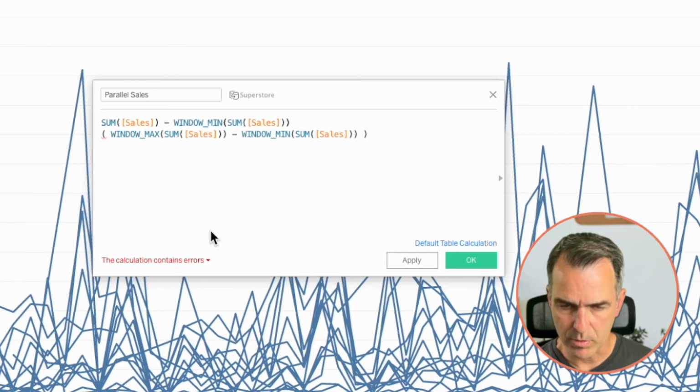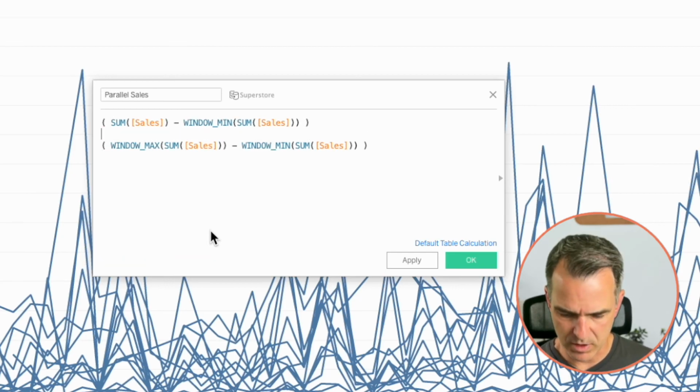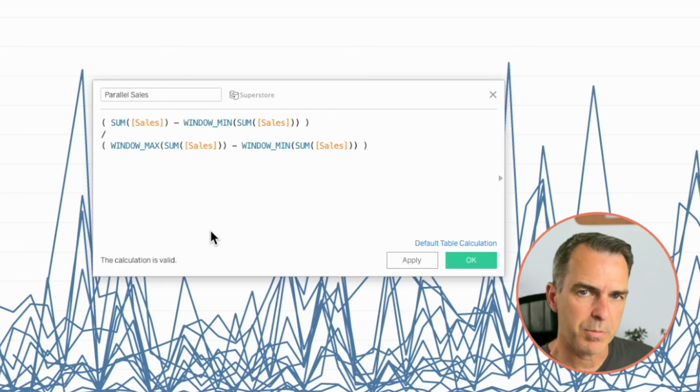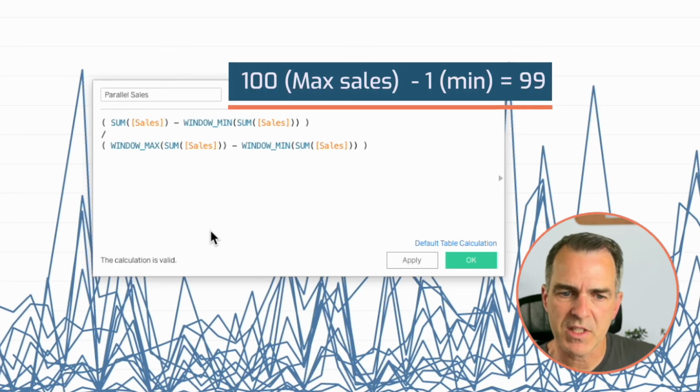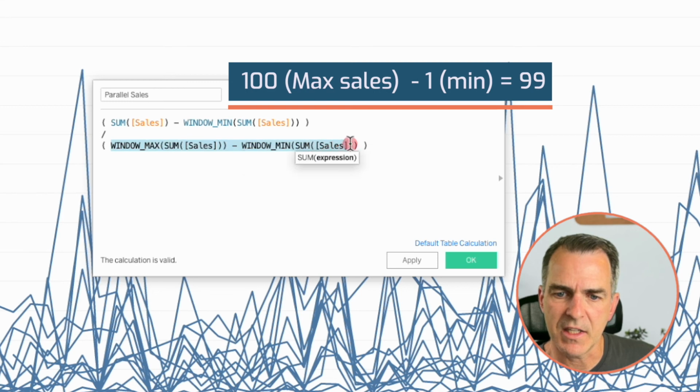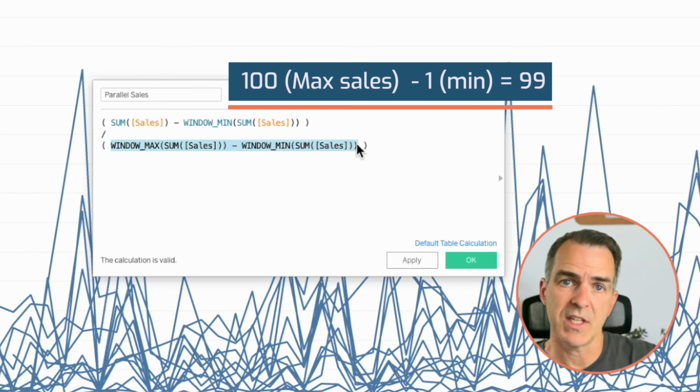Now wrap that whole expression in brackets to create our numerator, and then divide one by the other. So let me explain how this works. If our maximum sales is 100 and our minimum sales is 1, we have a range of 99. So if I'm the maximum value, I'm going to have 100 minus 1 is 99. And then my entire range is 99. So that means I'm at 100% of the value.